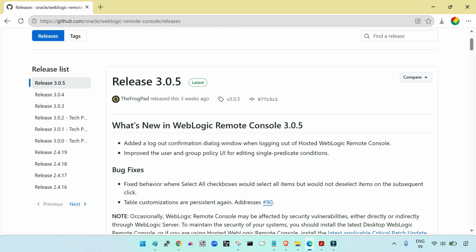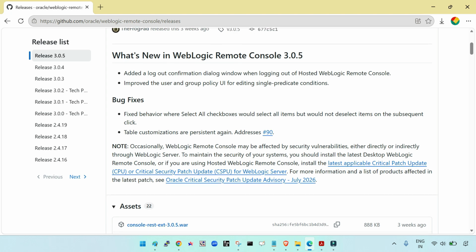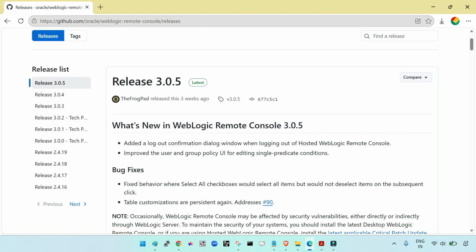Okay, and on top of that, whatever I have told you, you have to learn multiple things. You have to keep learning about the remote console, because you can see there are a lot of frequent updates from Oracle on this particular remote console tool. So if the version changes, then definitely a lot of changes are going to be enhanced in the remote console.